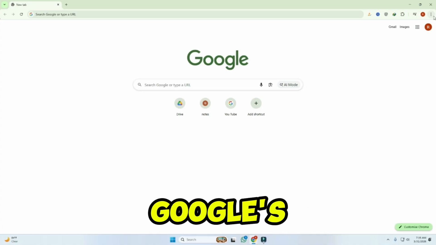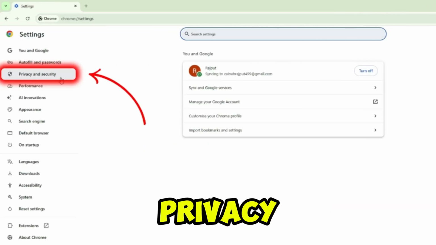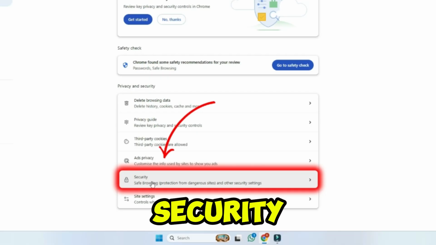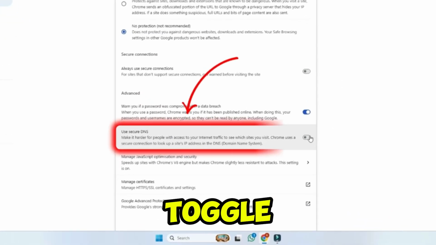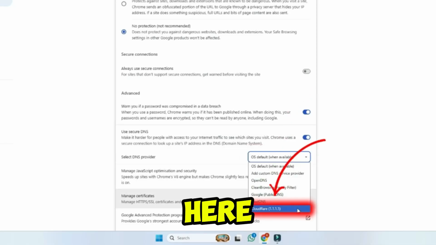First of all, from Google Chrome, click on these three dots, then click on Settings. Now from the left, click on Privacy and Security. Then from here, click on Security. Now scroll to the bottom and toggle on Use Secure DNS. After this, click on this drop-down menu icon and from here, select Cloudflare.